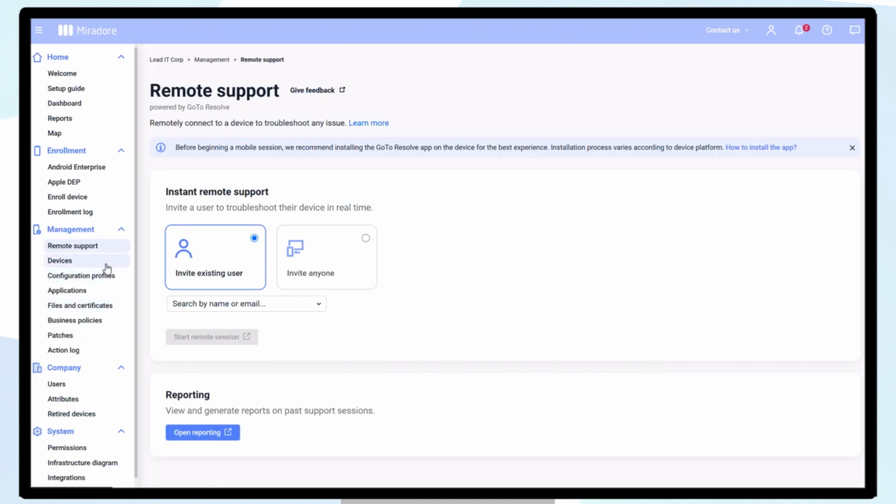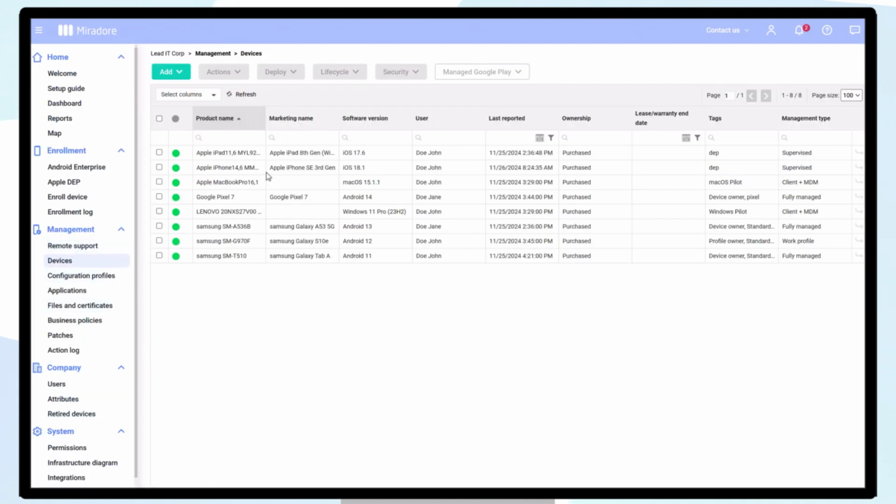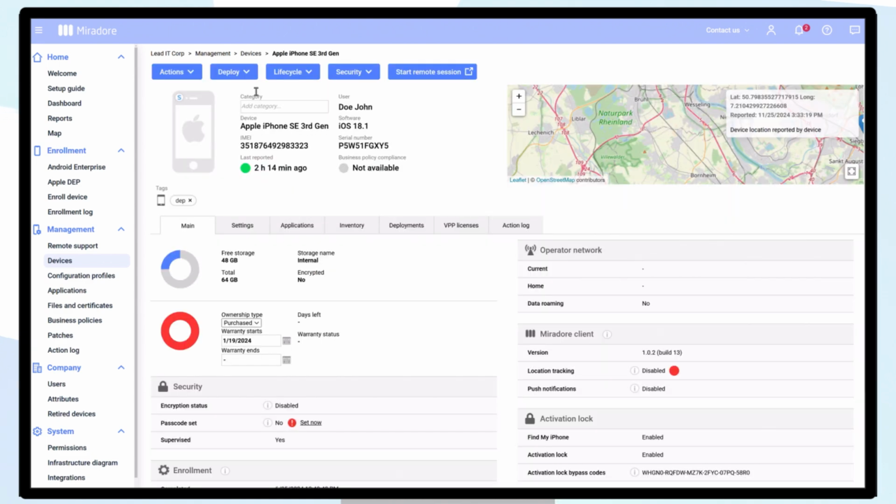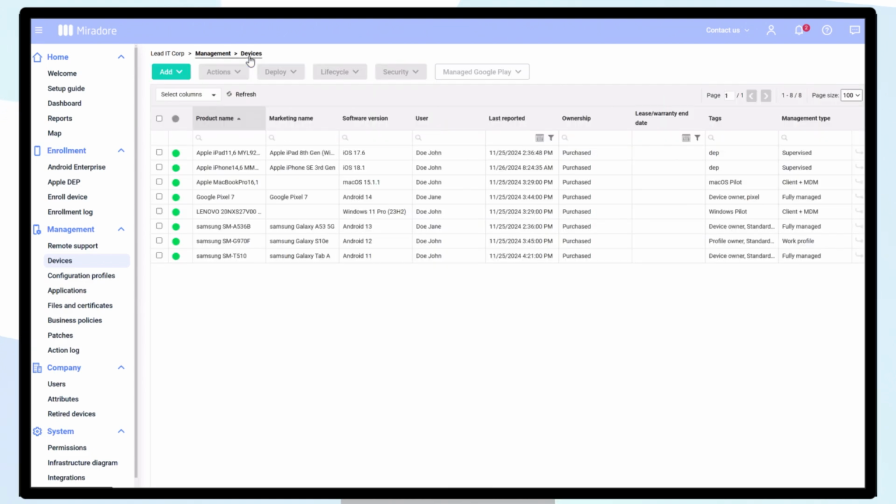In the Devices view, you see an overview of all enrolled devices. You can double-click on a device for a more detailed view, or by ticking the box, you can, for example, send a message or wipe the device, should it happen to be lost or stolen.